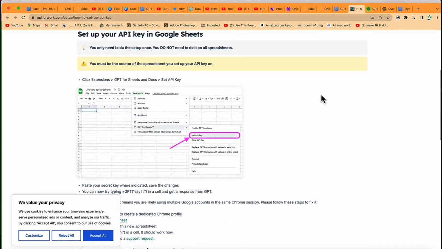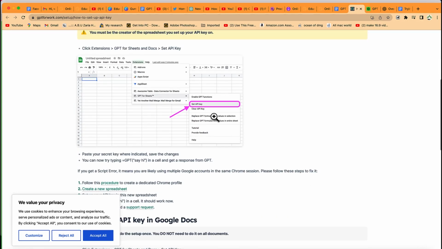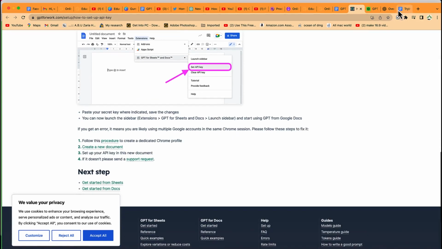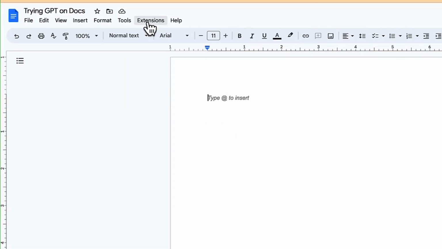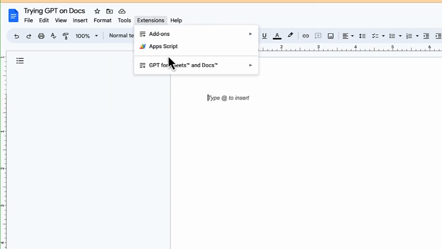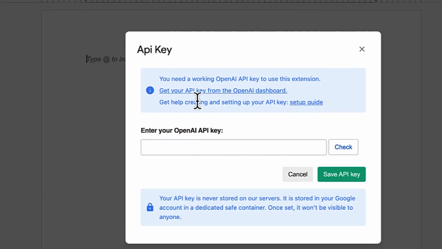So you can be able to see these two things. Once you install the app, you see how to set up your API key. This is the next step, because once you install everything, you need to set up the API key. And to set up the API key, this is the procedure, but then I can still show you. You can just go back to your doc, and you can still come to extensions over here. You just click on the extensions, and you can see what you've just installed, GPT for sheets and docs, and you can just come over here. You can come to set API key. So you can click on this, and then you'll be prompted to this.